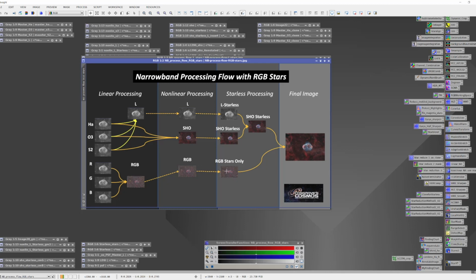The processing here is going to emphasize creating nice size, very natural looking color stars that then can be folded in on top of the narrowband nebulosity in our starless image. And I think this creates probably the most satisfying output, in that the stars look very natural, but we have the wonderful detail that you can get from narrowband imaging.